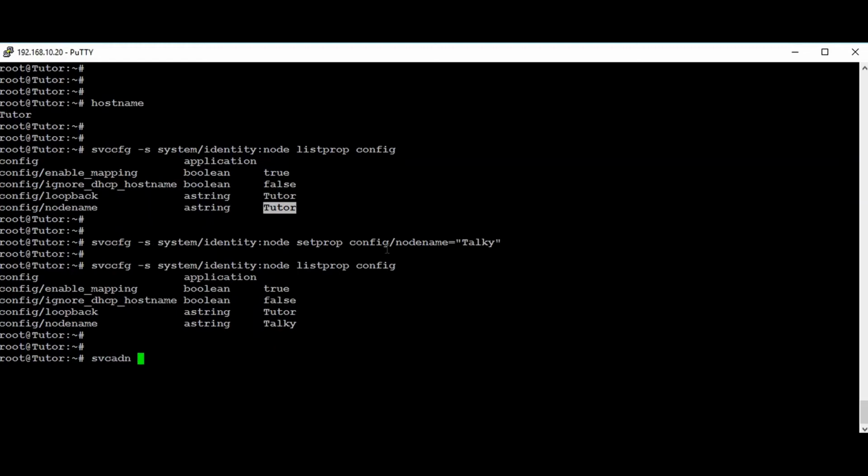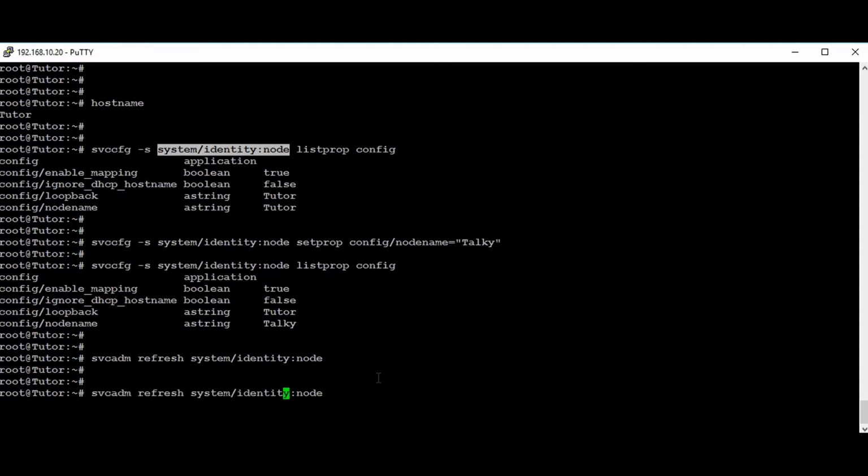svcadm refresh system/identity:node. Paste here. Okay, so now we have refreshed the hostname. Now we are going to restart the service.